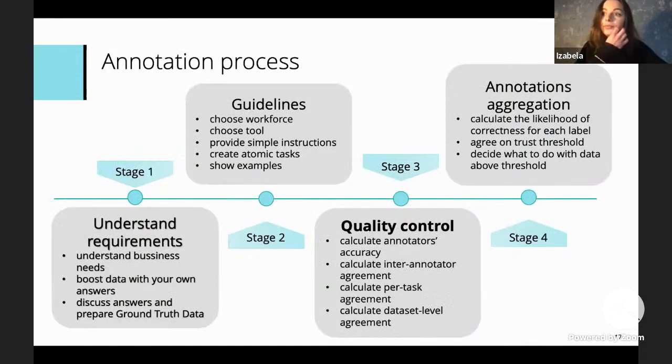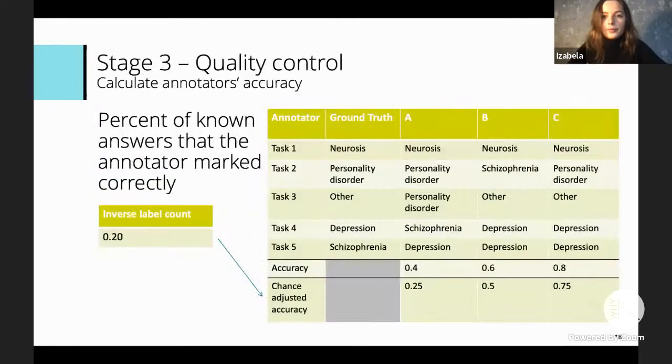All right. The third stage is quality control. To assess quality of our annotations, we can calculate a couple of metrics. First, we can calculate an accuracy of each annotator by comparing annotations with ground truth data.